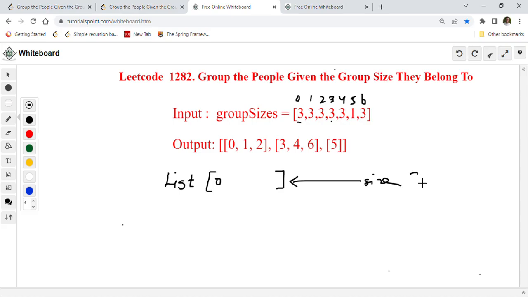So if I know the size is 3, I can check the remaining people, remaining people who have a size 3 basically, correct? And I can start filling this list. So I can put 1 also here because it's also size 3. And I can go to 2. 2 also I can put here, because it also is a size 3 group.